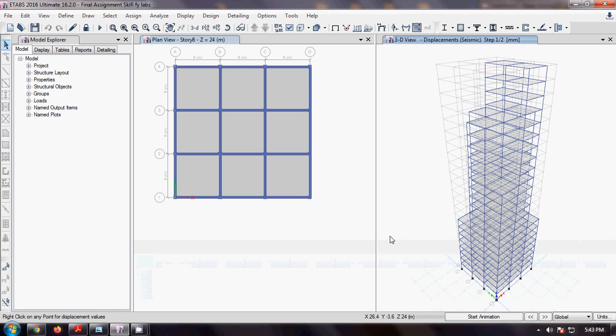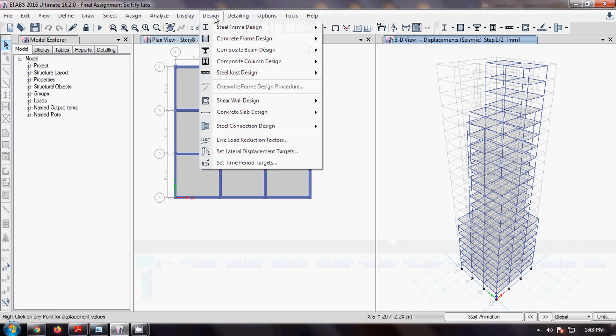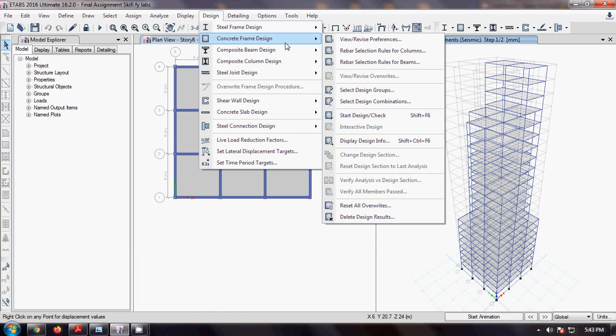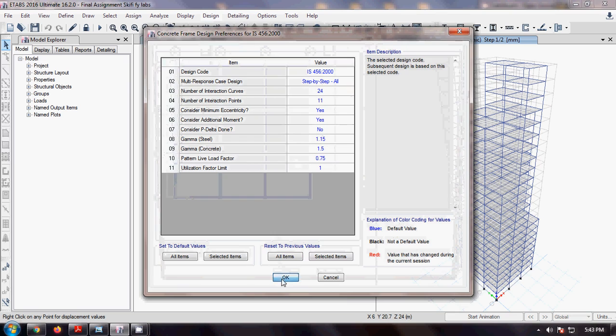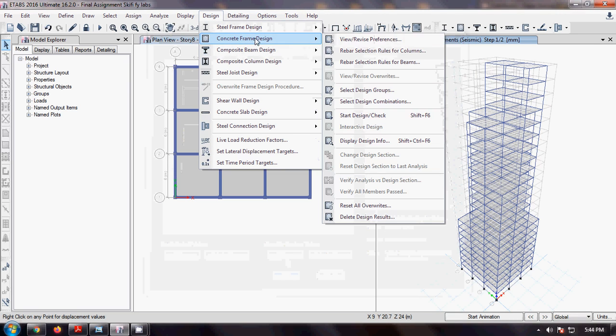Then after that, we are going to design the model. Click on concrete frame design, click revise preferences, see the model is IS code, then design again, concrete frame design, and start design and concrete check.